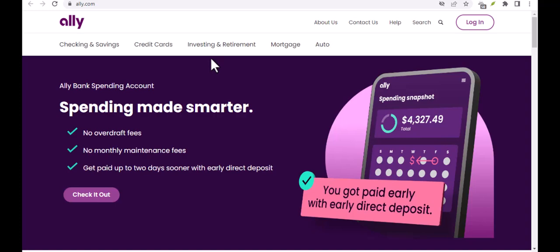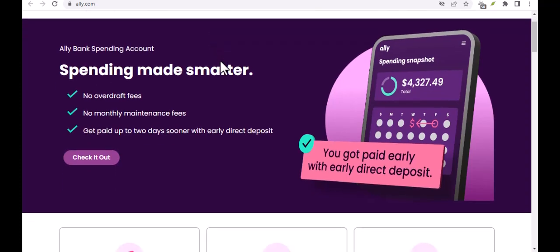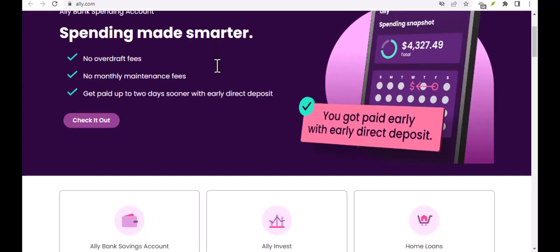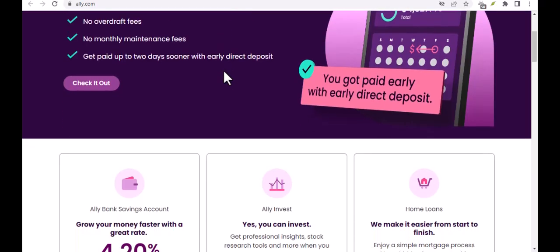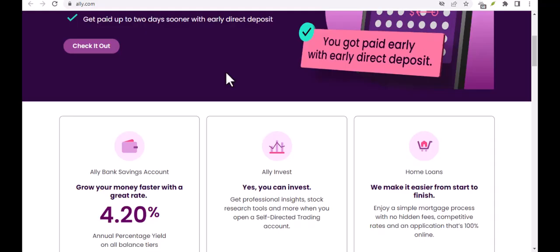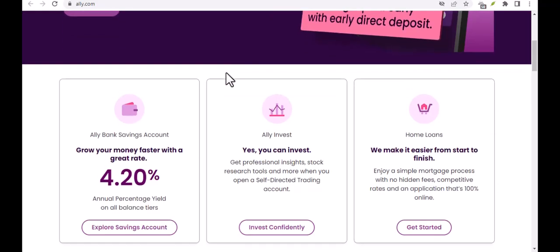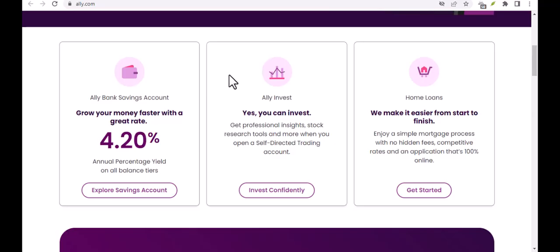Struggling with how to get money into your Ally bank account? Or maybe you're trying to figure out the best way to move funds out. Whether you're a new customer or just need a quick refresher, navigating the different transfer options can be a little confusing. The good news is, it's actually pretty simple once you know the steps. Let's start with moving money into your Ally account.